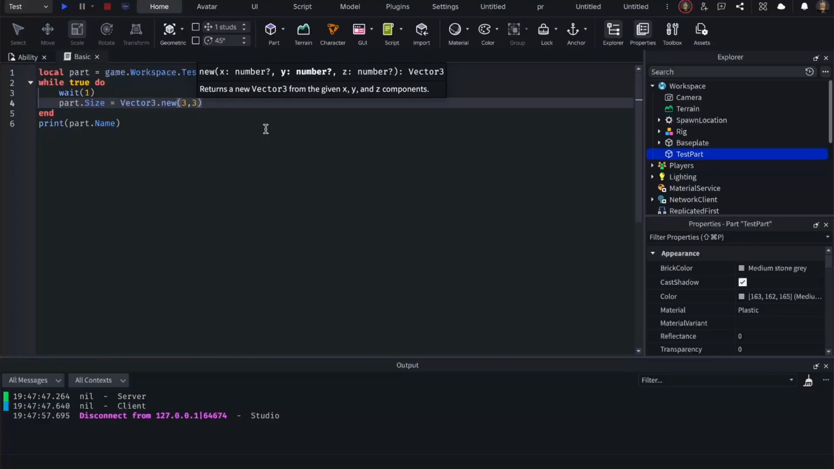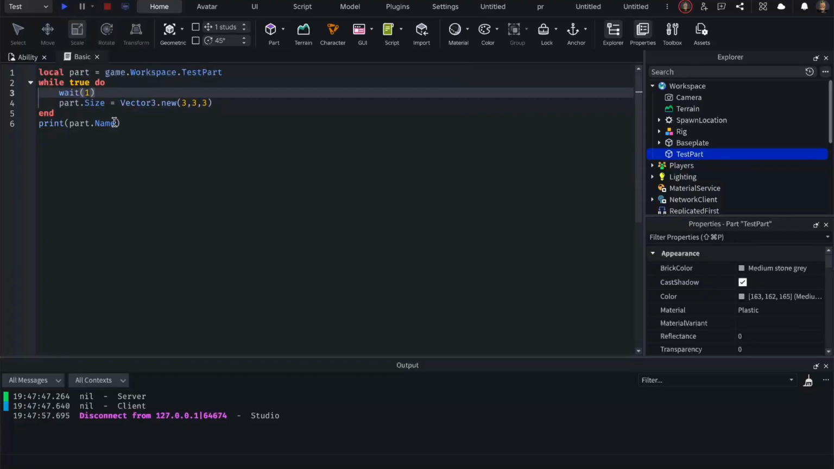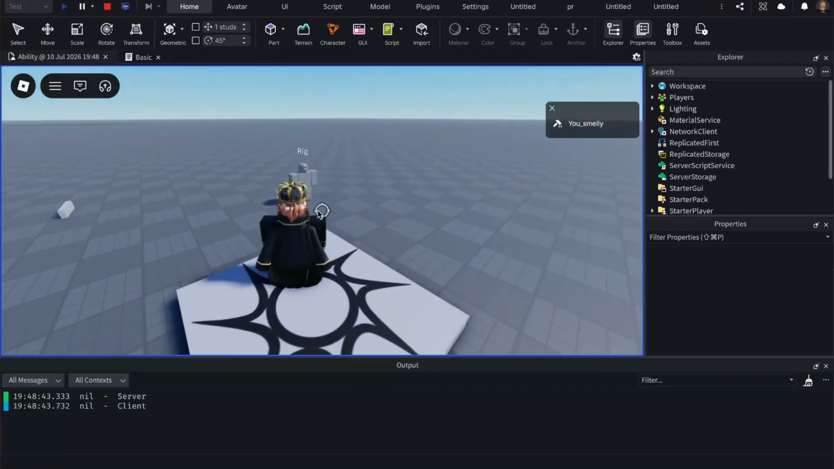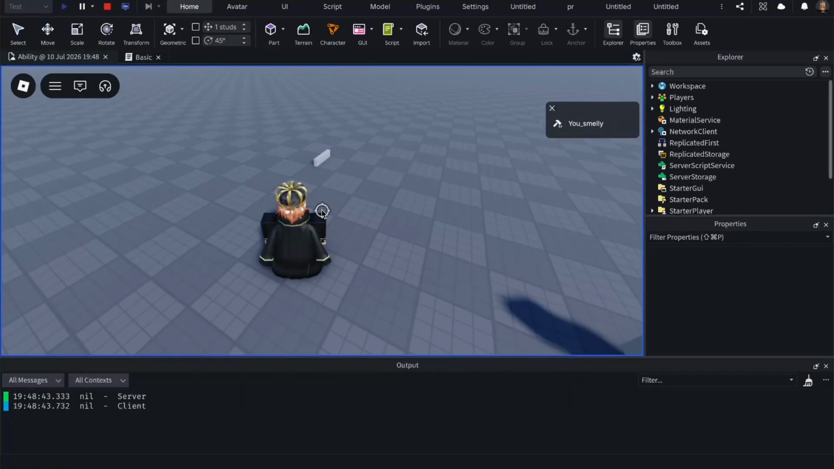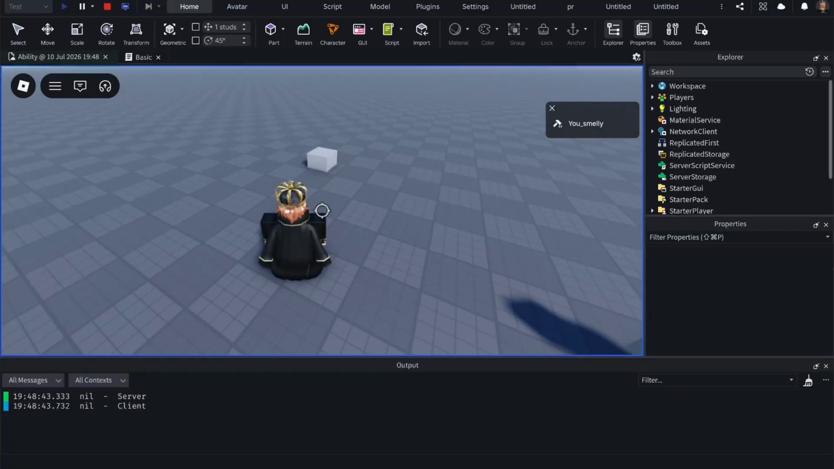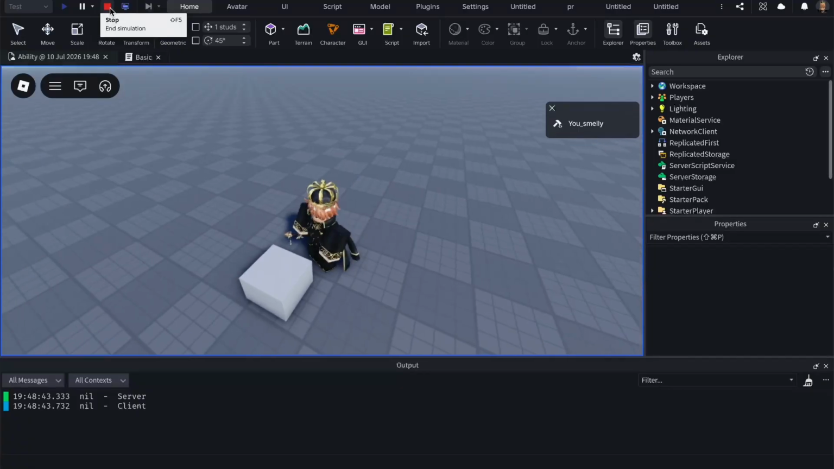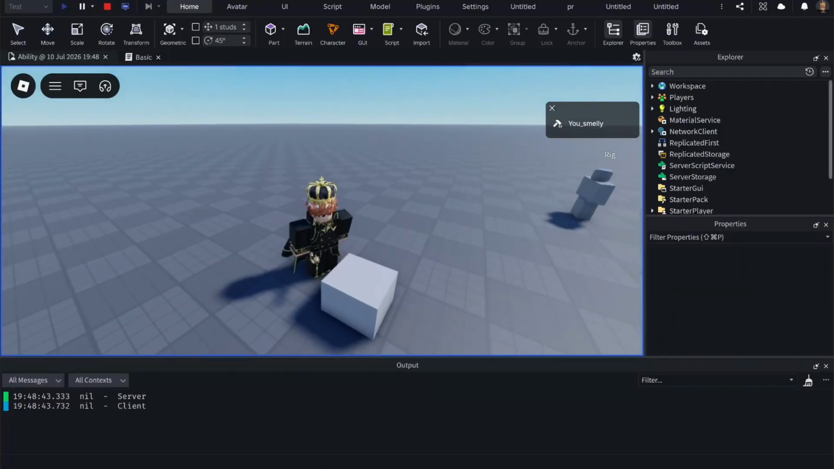In this case, 3, 3, 3. And now we're going to increase the wait to 10. So after waiting 10 seconds, the part is going to change size. You can see there that the part has changed size due to our code. Vector3s are incredibly important for almost everything in Roblox, allowing you to manipulate parts and different things in the game. It's important for hitboxes, etc.